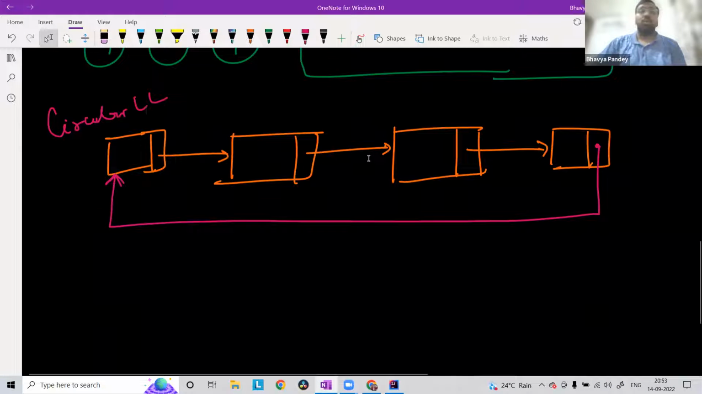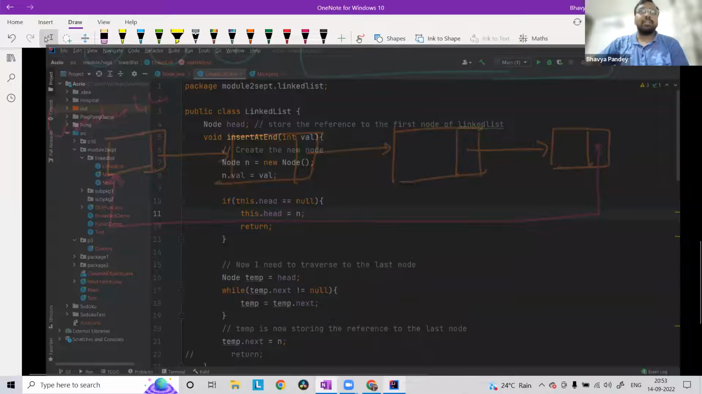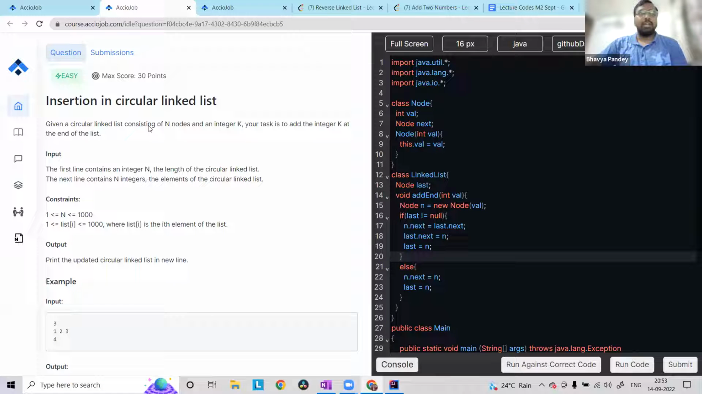Okay, so now what? Let's take this question that AccuJab has given us. Insertion in a circular linked list. Given a circular linked list consisting of n nodes and an integer k, your task is to add the integer k at the end of the list. So the thing with AccuJab's question is, not only do we have to add the k integer that they have given us, it's also on us to add these integers also.